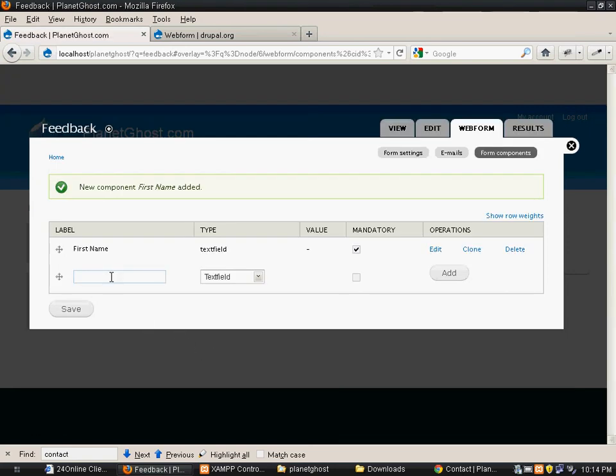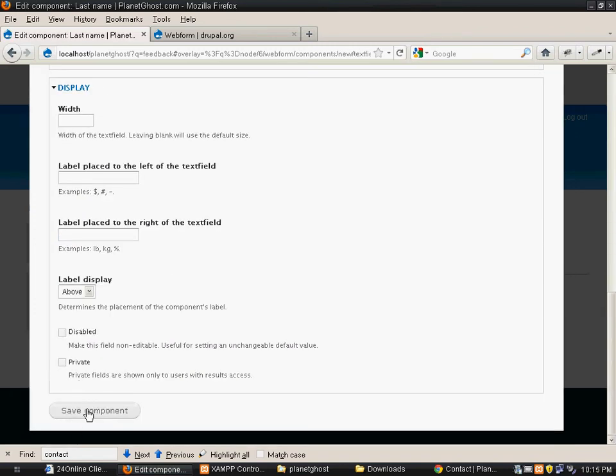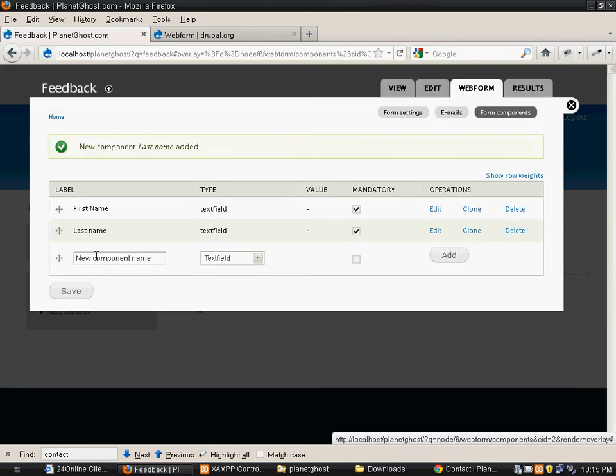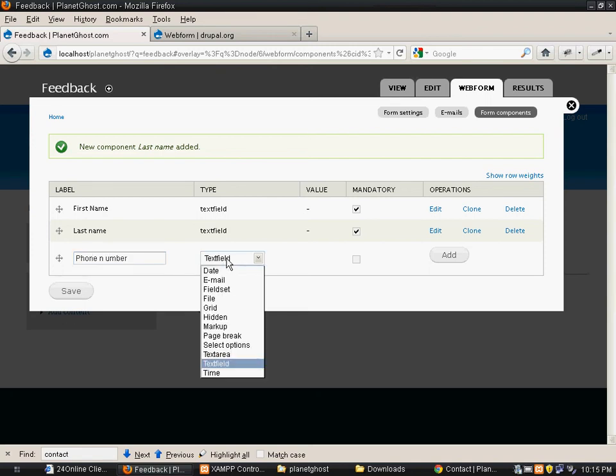I'll leave all those things now. I'll give last name. Again, I'll make that mandatory. I'll add phone number. Hold on, before that I'll have to save this. You can add anything. You can add email, field set. You can make anything, whatever you require. So for now, I'll just make three fields. I'll make the phone number also a text field, and I'll make it mandatory.